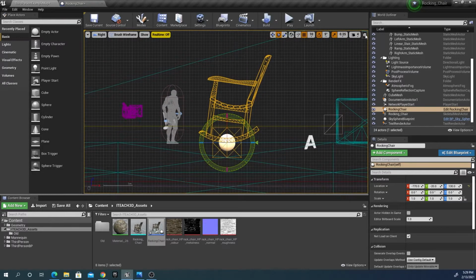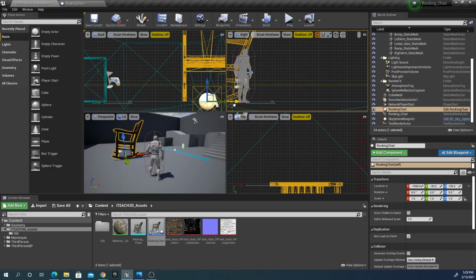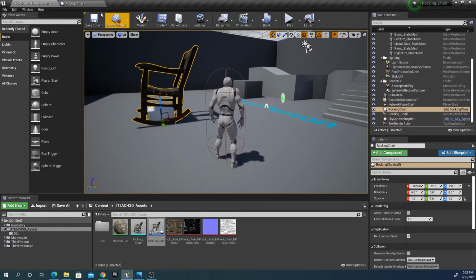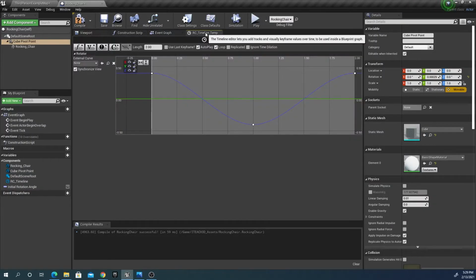All right, so let's get back in here. Oh, I moved my chair, so I can't really see it real well. There it is. Let's just move it there so we can see everything all together. All right, so let's go back here. Let's go back into our timeline.